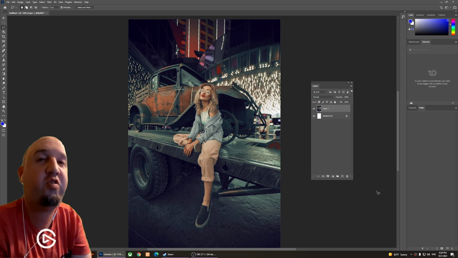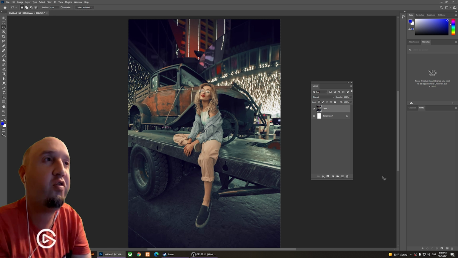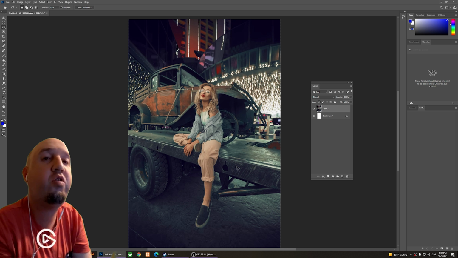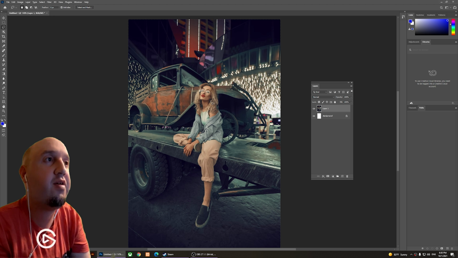So in this video I'm going to show you how to remove backgrounds from images in Adobe Photoshop. Right here you notice that I have this image and there is a lot of background. I want to simply remove the background and keep this lady here.